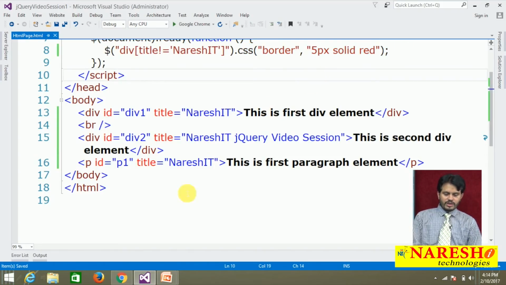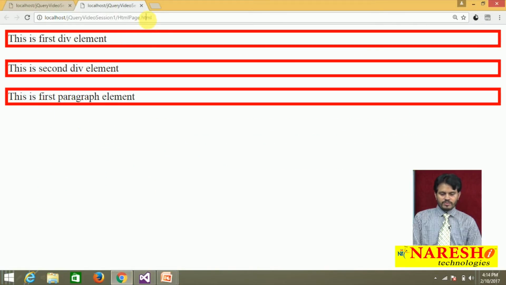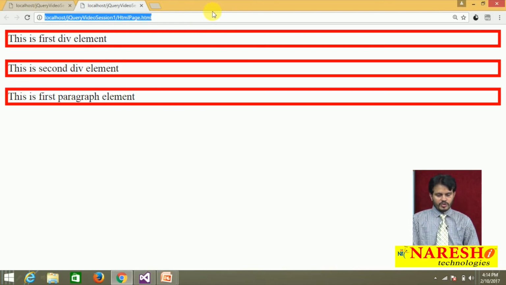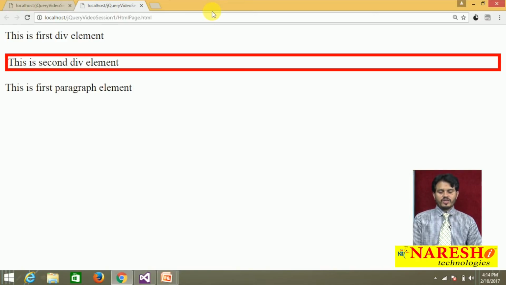So just save this page and come to your browser where the HTML document is already loaded. Refresh this page by clicking in the address bar and pressing enter. Once the page gets refreshed, you can observe what is coming. This second div element is the only one getting selected. The first element and the third element are not getting selected. Why only one element? Because only one element does not have just Naresh IT. It has Naresh IT jQuery video session, which is not equal to the specified value.